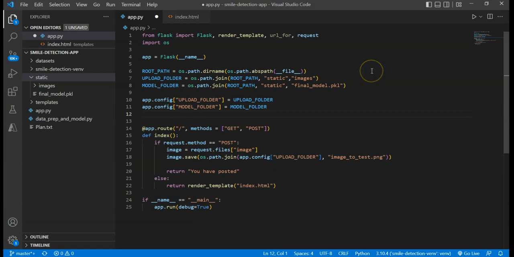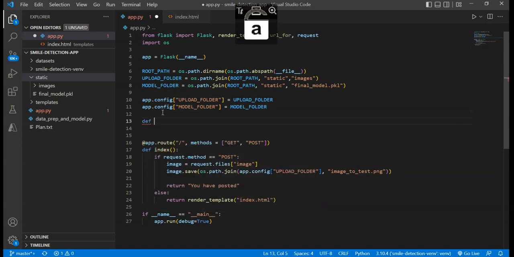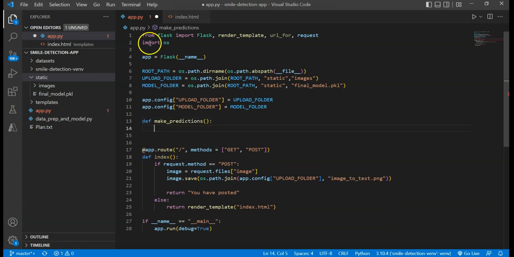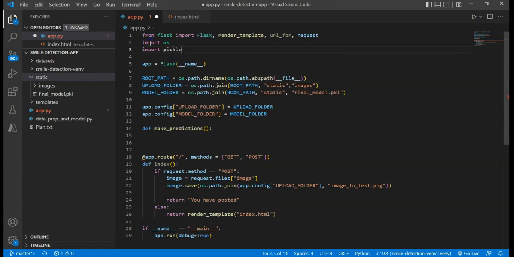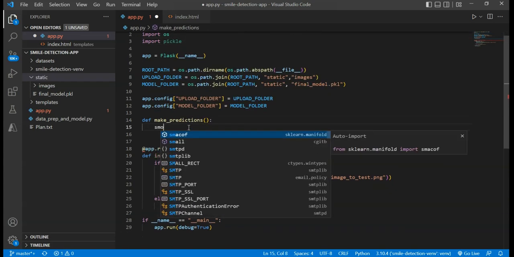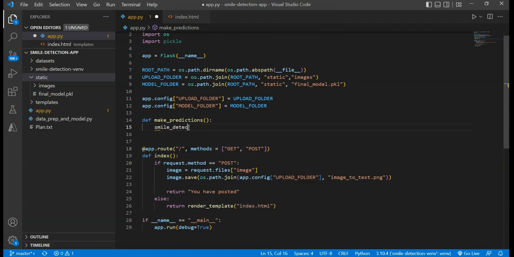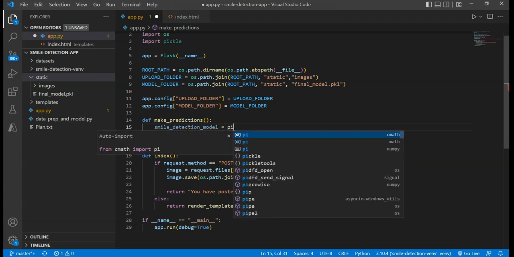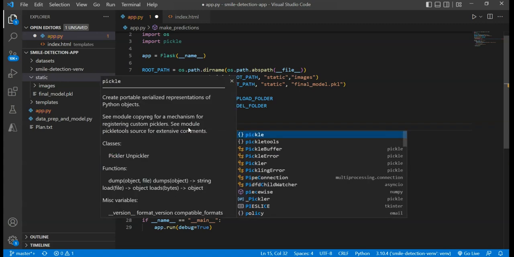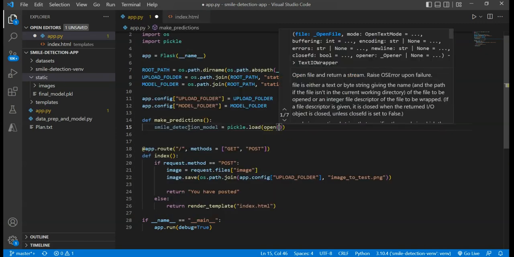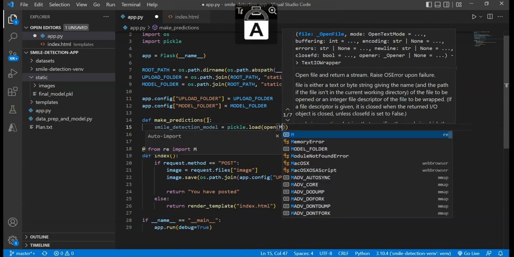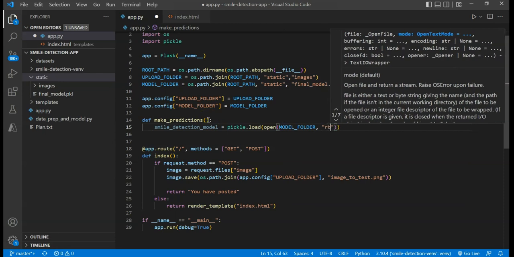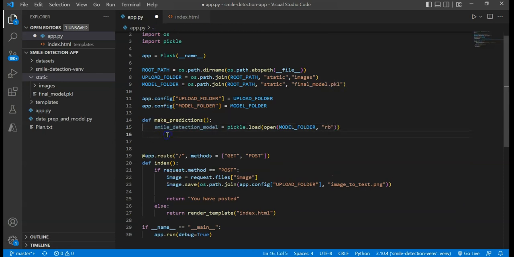I need to read this model in this server and utilize the image that the user has uploaded to get me the prediction. So let me create a function to do that. I'll say define make_predictions. Let me also import pickle here so that I can read the model. I'll say smile_detection_model equals pickle.load, and this time I'm going to open this file in read binary format, so model folder and read binary.